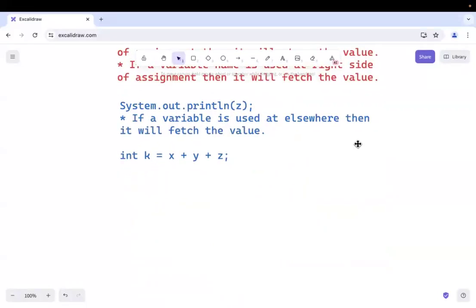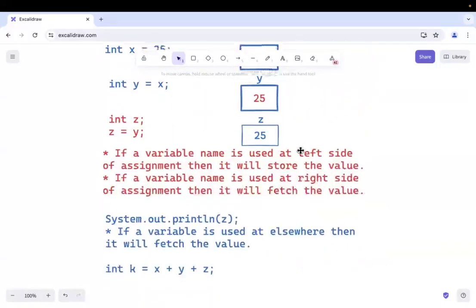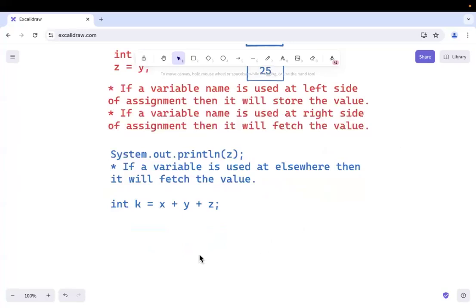Folks, please try to understand me. Am I clear so far? If a variable name is on the left side, tell me what it means. It stores the value. Exactly. If a variable name is on the left side, it will store the value. If a variable name is on the right side, it will fetch the value. If it is elsewhere, not at the left side, then it will fetch the value. For example, System.out.println of z means it's fetching the value of z. That's the meaning of it.